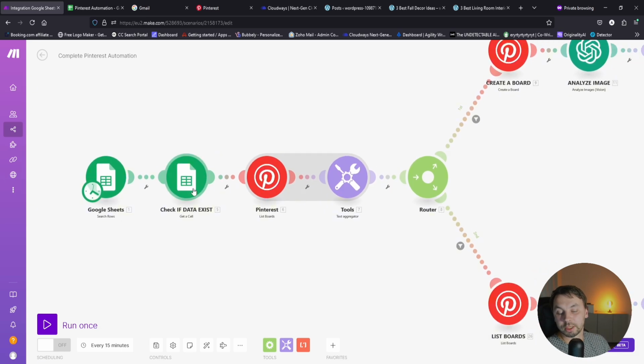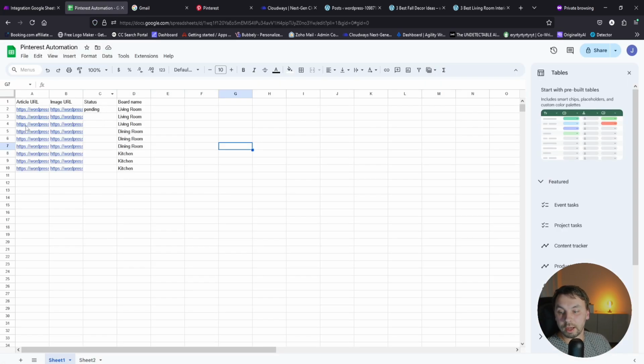Then it checks after 5 rows if I have any data. If I do have any data, then it's going to update the current row to done when the pin is done, and it's going to add pending one to the second row, and it's going to be easier if I show you.